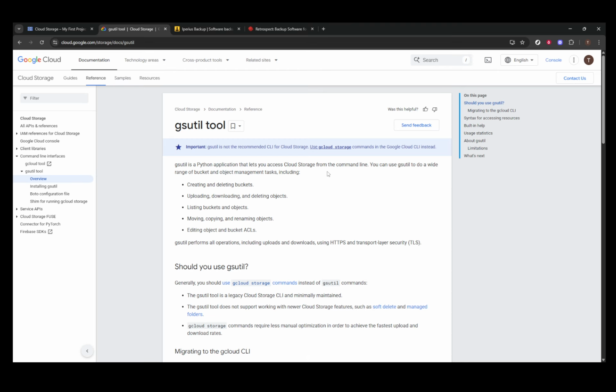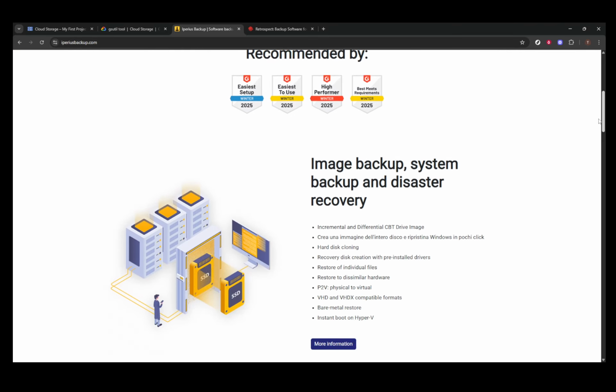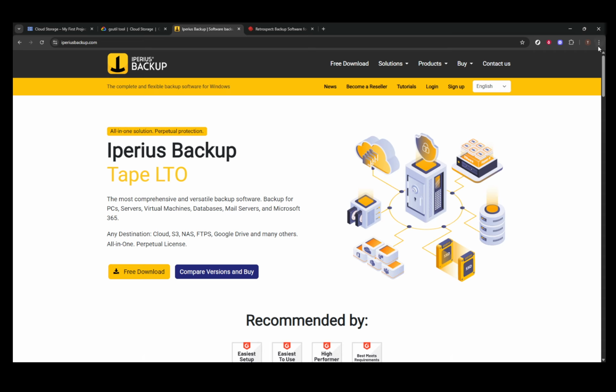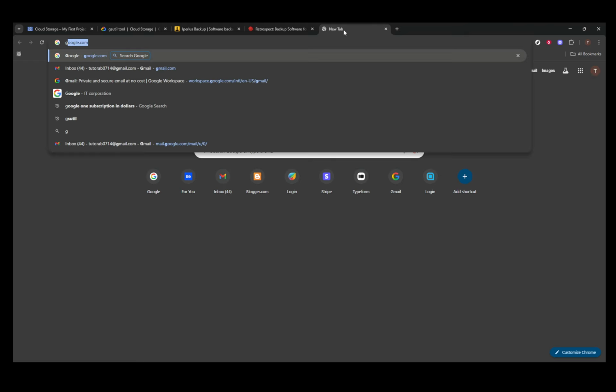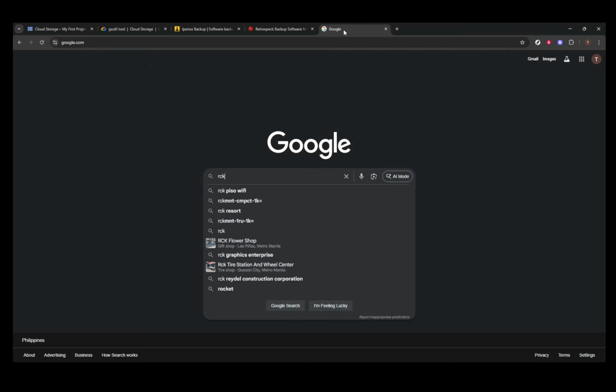rclone is incredibly versatile, offering synchronization between GCS and multiple cloud or local targets. It's lightweight, scriptable, and very popular among those who need a robust, custom backup solution. For users on Linux or macOS, Duplicity offers encrypted incremental backups that store data securely in GCS, providing an added layer of protection.